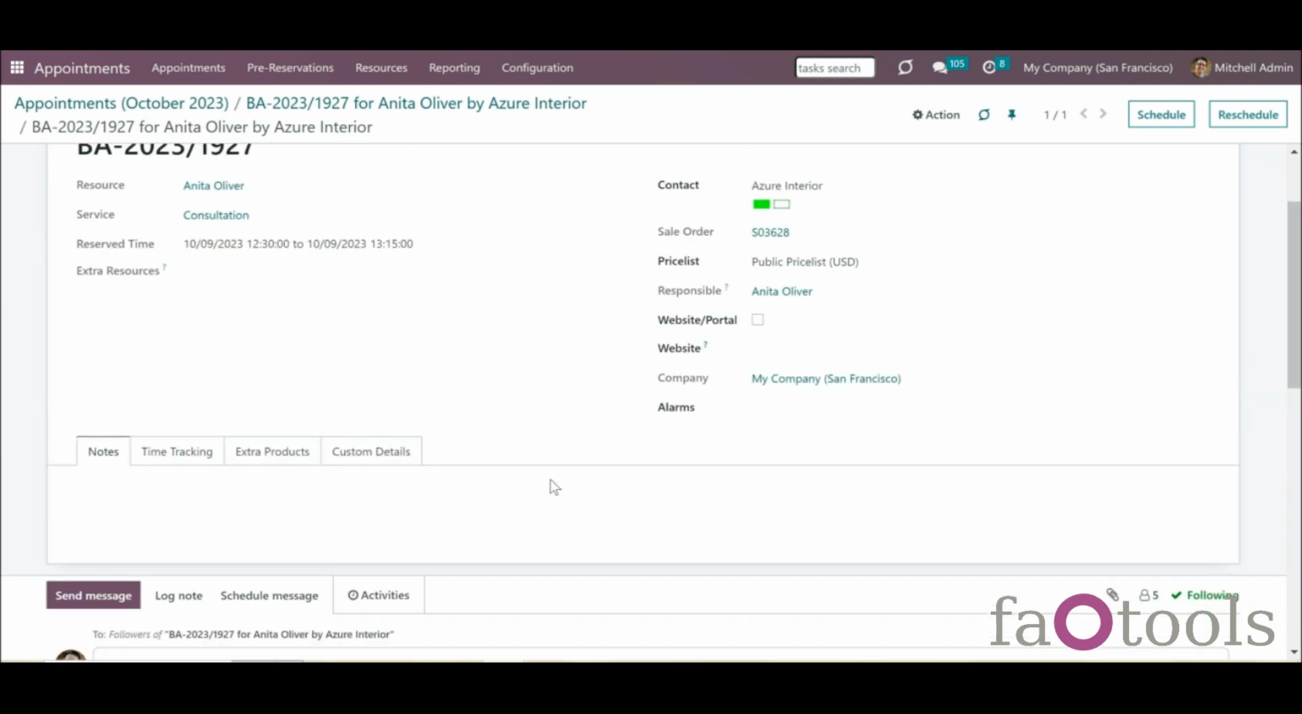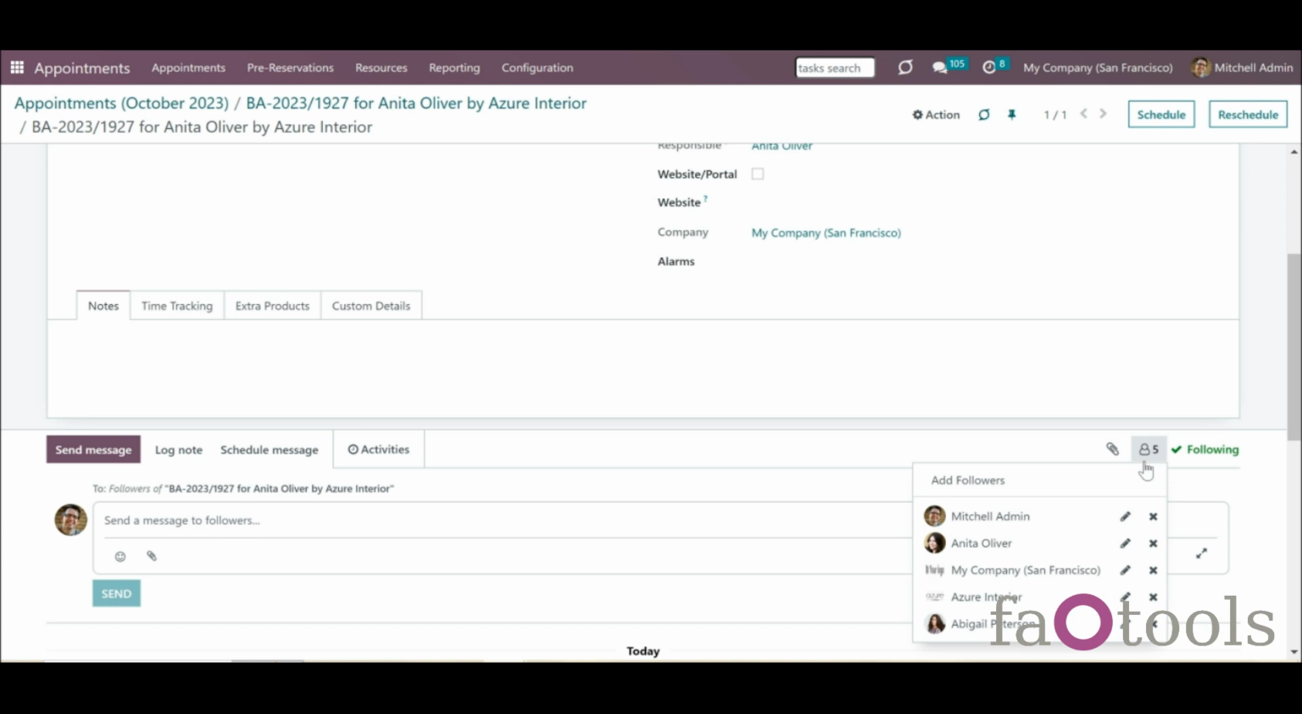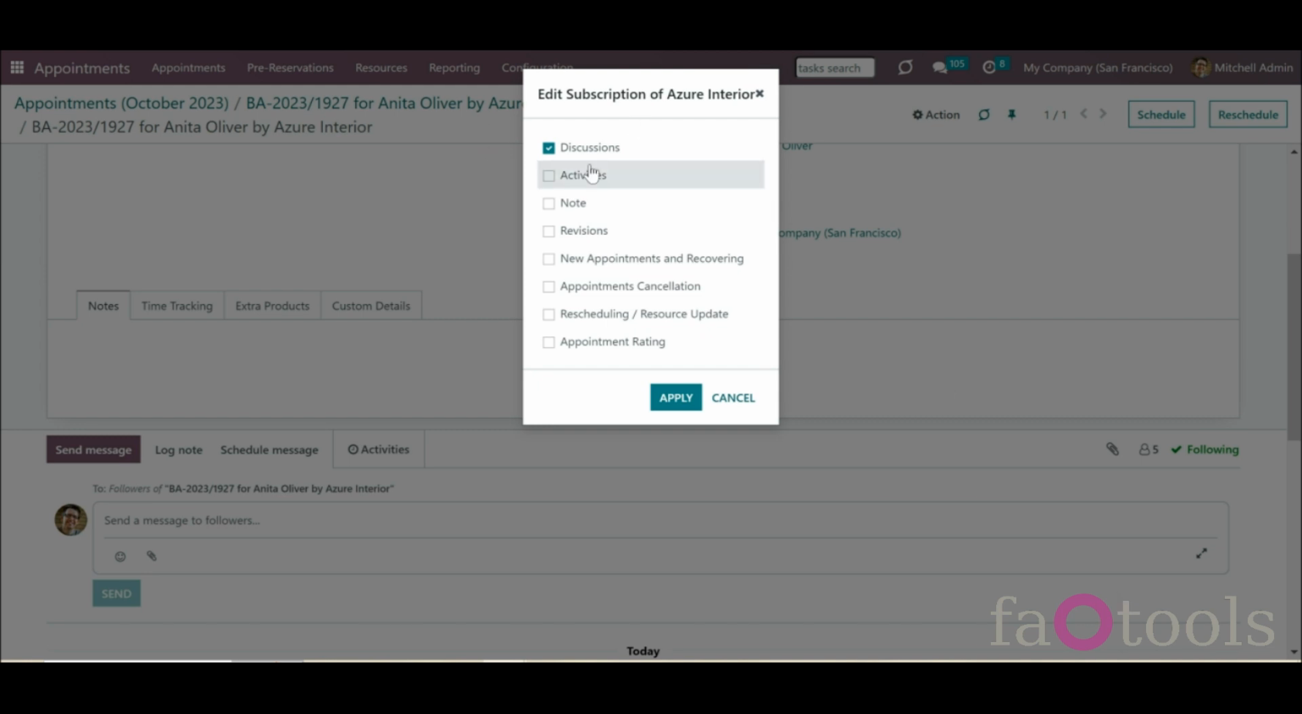From the appointment's card, you can also choose the options that the client should be notified about. Here the client is Azure Interior. By default, the client is notified about discussions only.